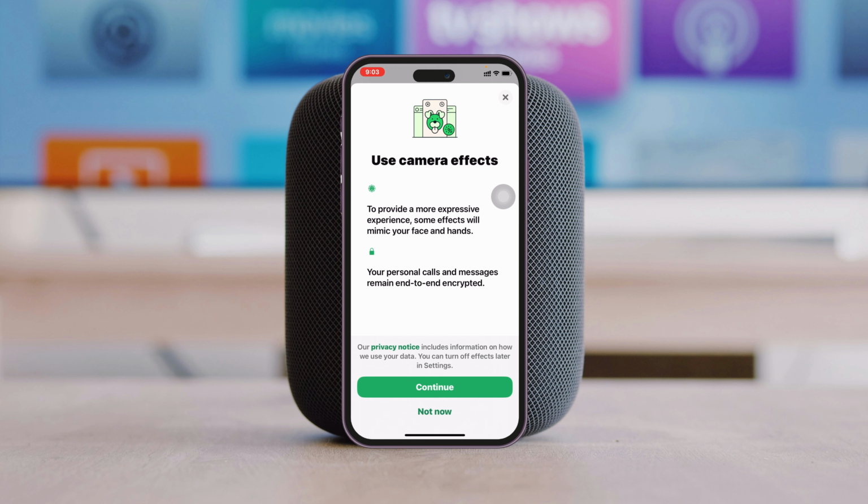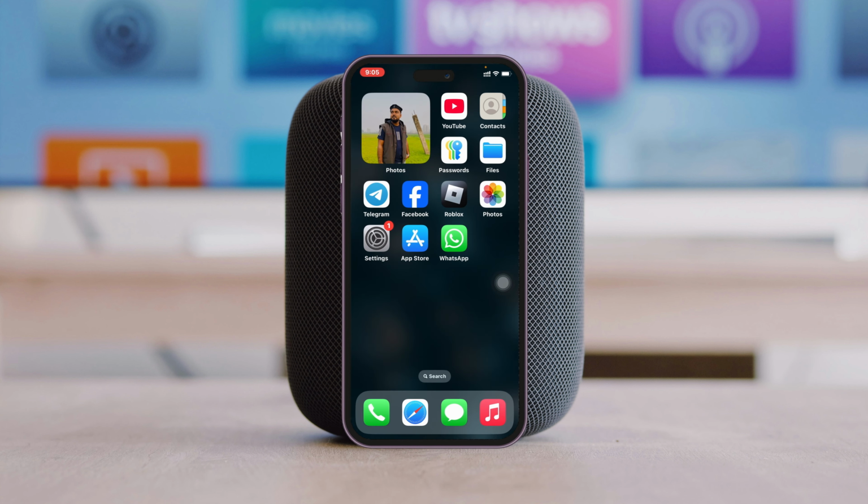How's it going, everyone? Welcome back to the Skydeck Studio, and today's guide video will show you how you can enable and use different camera effects for WhatsApp video call. It's pretty quick and easy, so let's jump right into the video, guys.